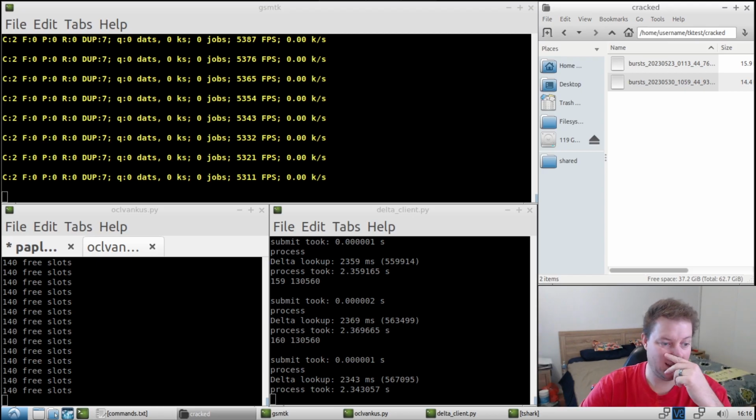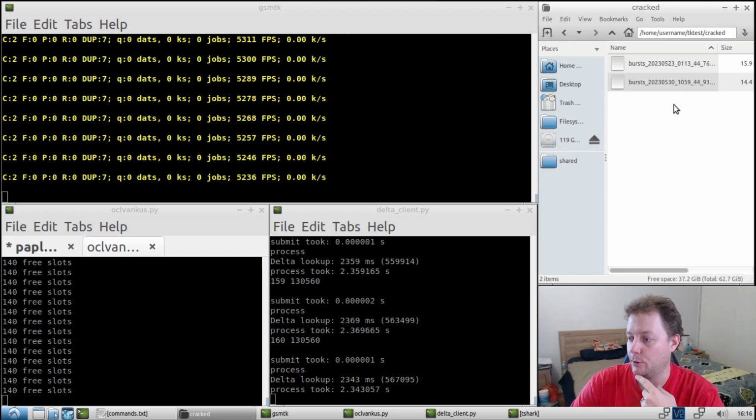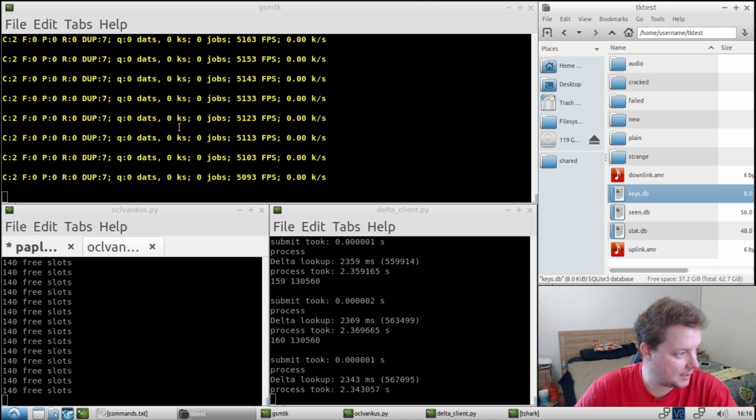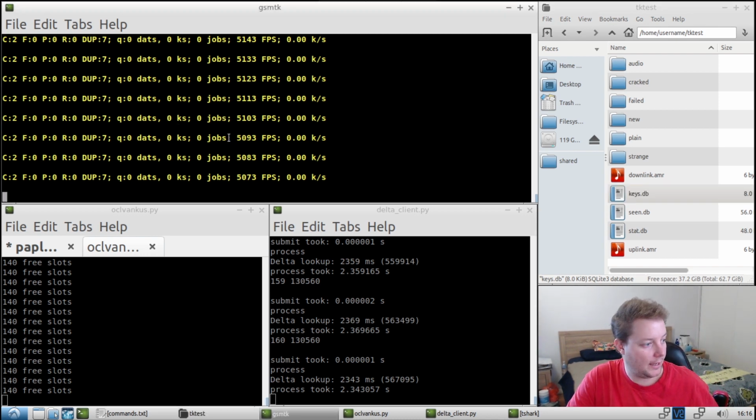And then yeah, you can basically see Deka was doing all the lookups and all that. And yeah, we've actually successfully cracked both of those files. So that's excellent. And so if we go back to our TK test folder, you'll see that there's a SQL database called keys.db. This is the file that all the A5/1 session keys are stored, we'll say.